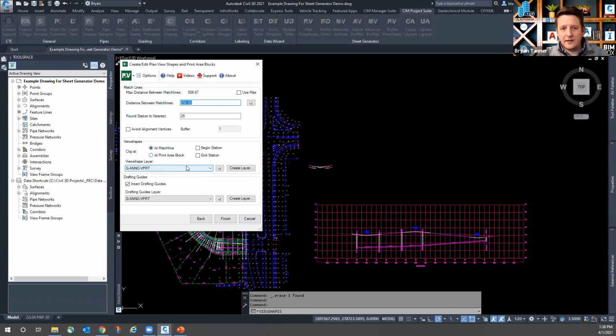Again, this points back to the information that we already set. I put this all on that generic annotation viewport layer. And whether or not I insert some drafting guides, those drafting guides give me a limit to where I can actually fit things on my sheet. So we're going to see two different shapes that drop into our drawing whenever I hit finish.